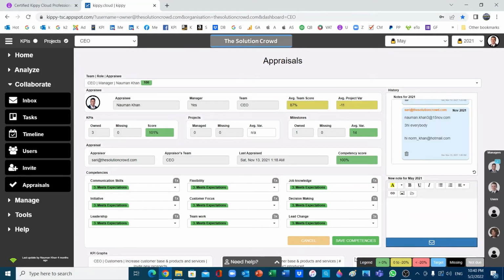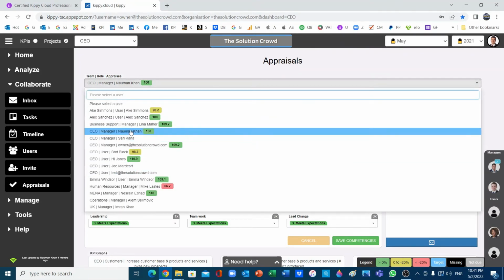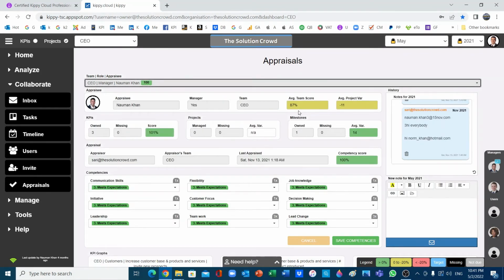Now we can discuss the appraisal. Each team and each manager managing a team will have access to all his members and all his employees by bringing all the information related to a specific person. In this case, we just chose Noman as the person, and the system will automatically upload all his KPIs, and this is the average. So we have 3 owned KPIs.